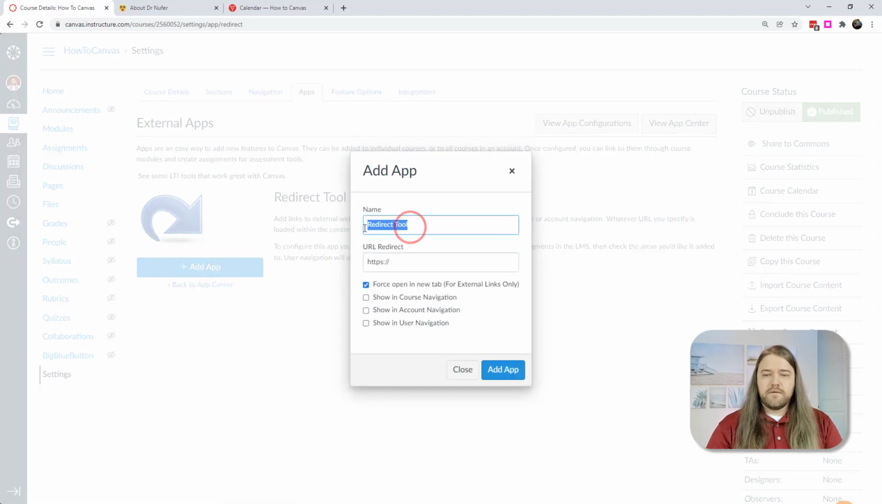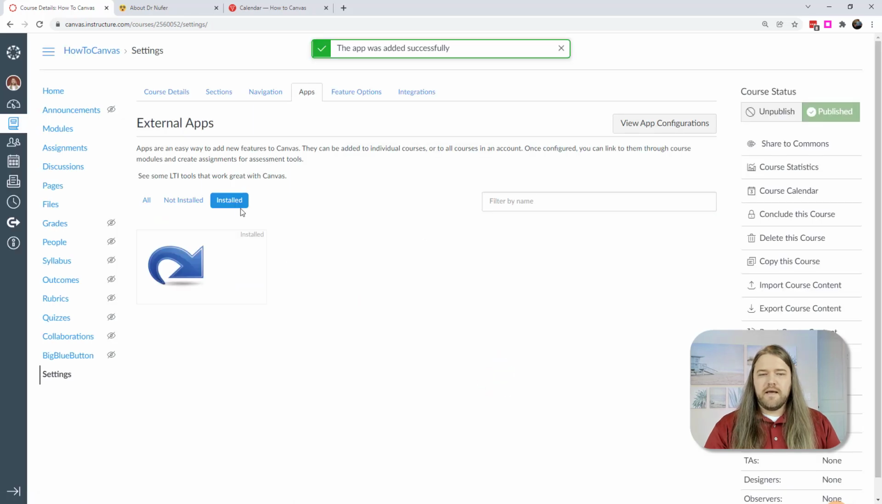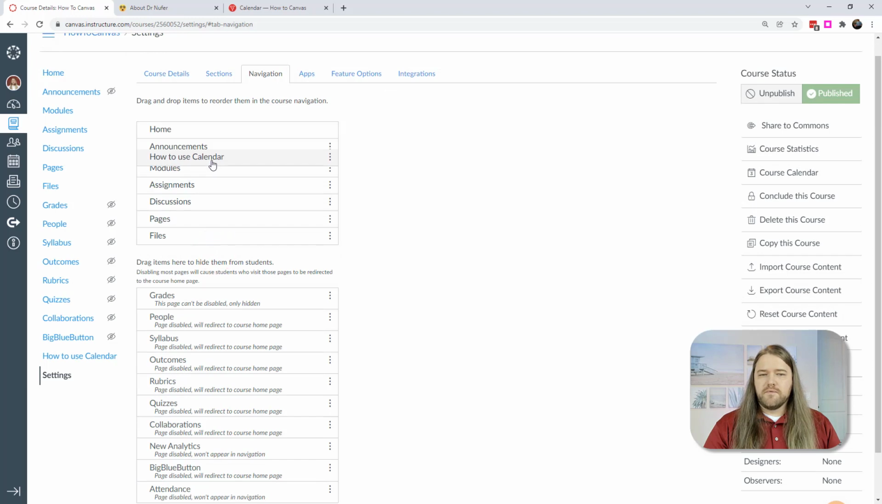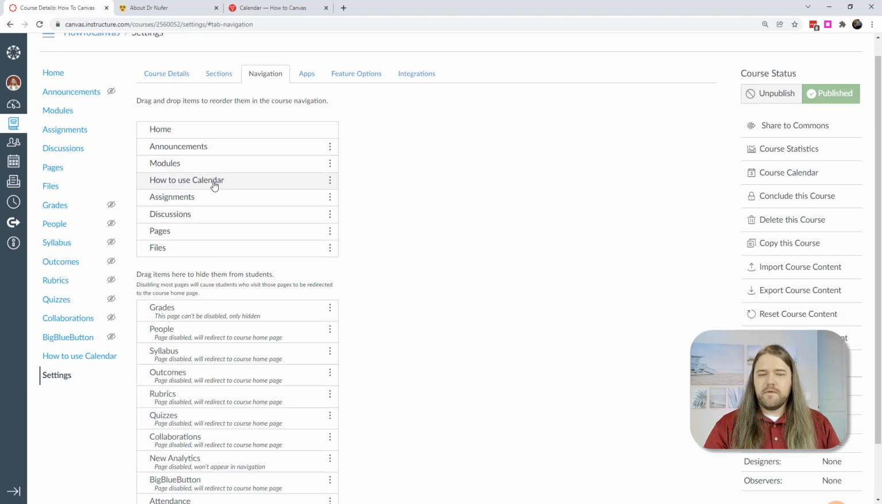I'll put a name for the redirect tool. In this case, it will be how to use the Canvas calendar. Maybe I'll just put how to use the calendar. I'm going to go ahead and paste that website that I copied. I'm going to unselect open in a new tab. I'll just have it right in Canvas, and then I'm going to show it in the course navigation. Let's go ahead and add the app. And then I'll go to navigation and let's drag that up to wherever you want it. Maybe I want that right below modules.